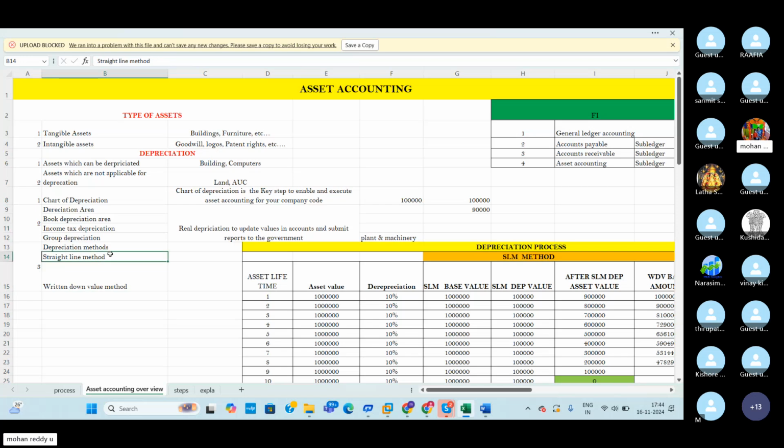The second one is the depreciation method flow. A company has different kinds of assets. For example, a company has plant and machinery. Whenever we install plant and machinery, as per government rules and regulations, the plant will work only 10 years or 15 years. That asset lifetime will be fixed by the government only. For example, we will buy a bike.